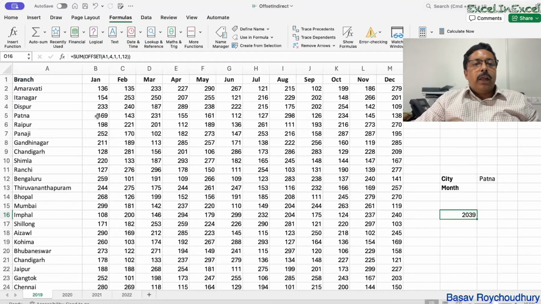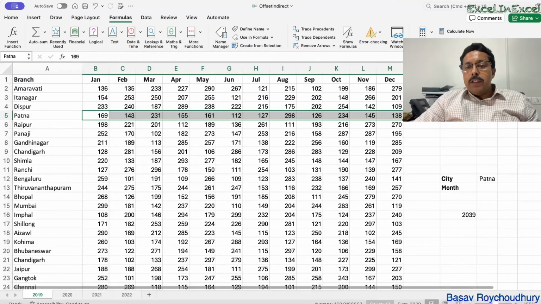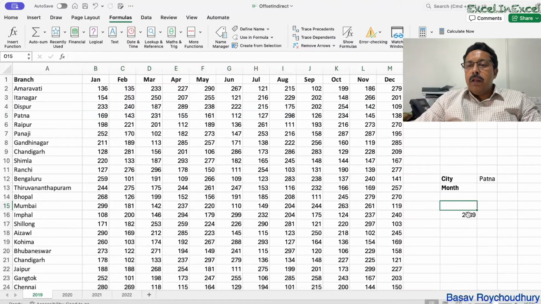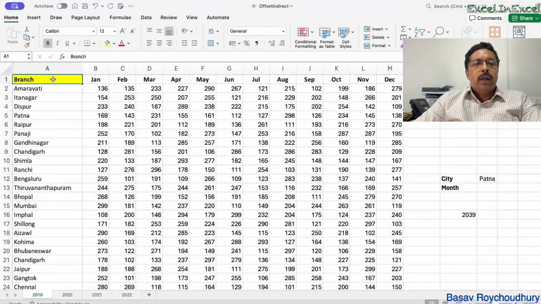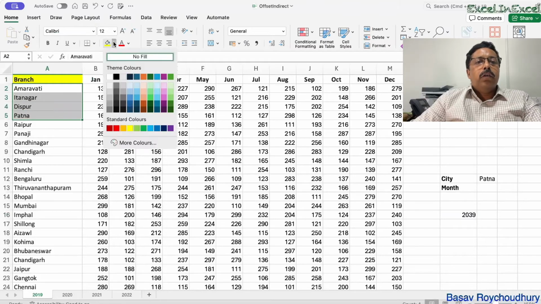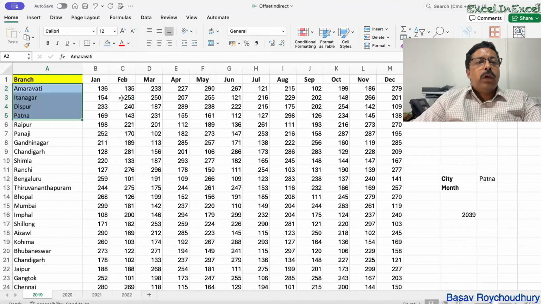So, if I take the sum of Patna, as you can see, it is 2039, and therefore, 2039 is the result that we are getting. Again, what I meant is this, that this was our reference cell, right? This was our reference cell. So, when we come down 4 rows, we do not count the reference cell.